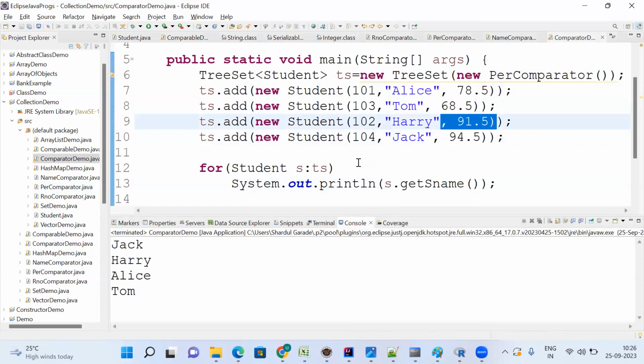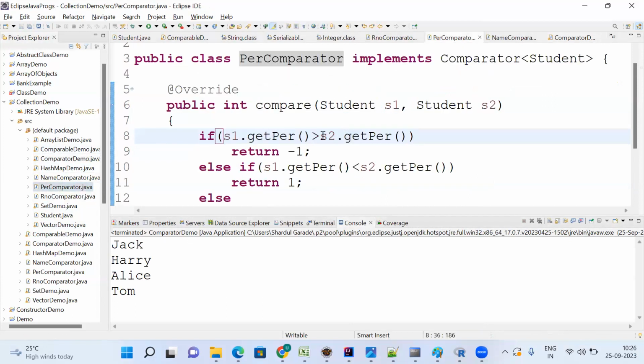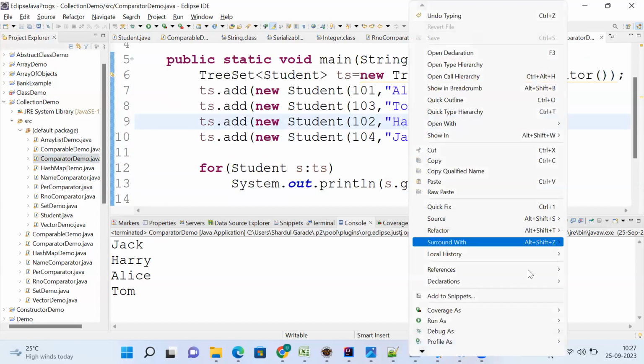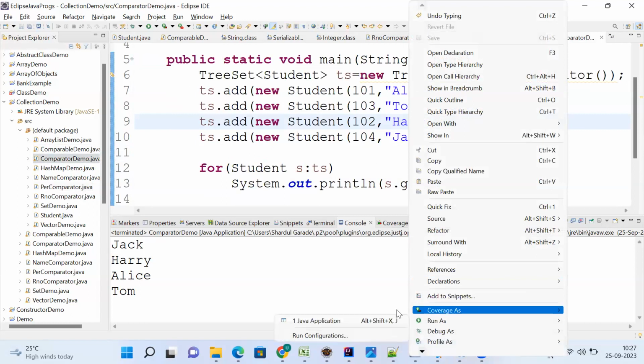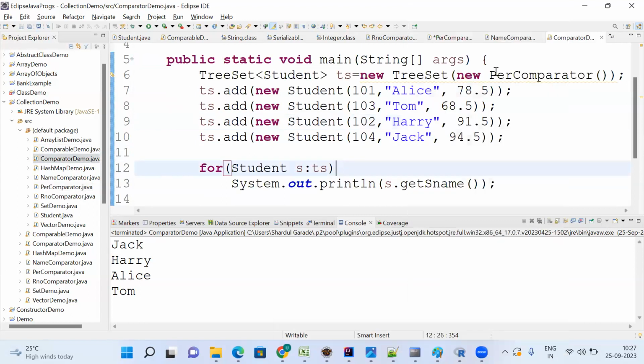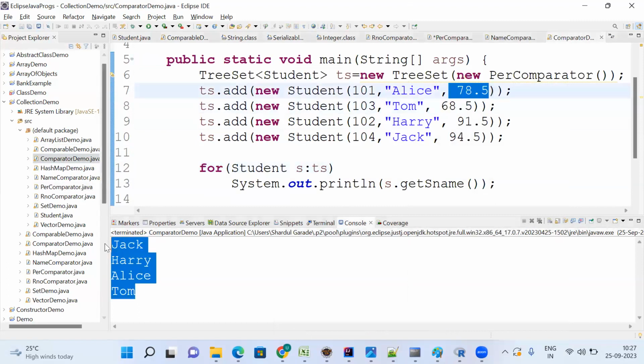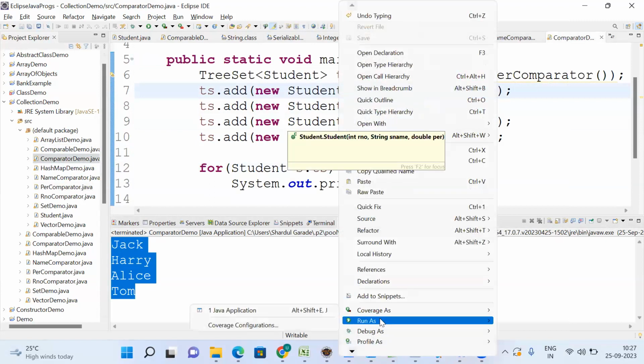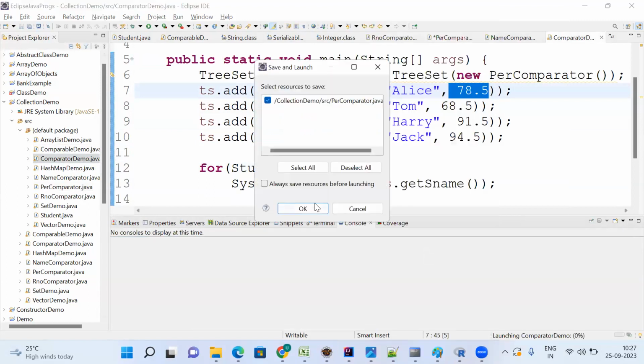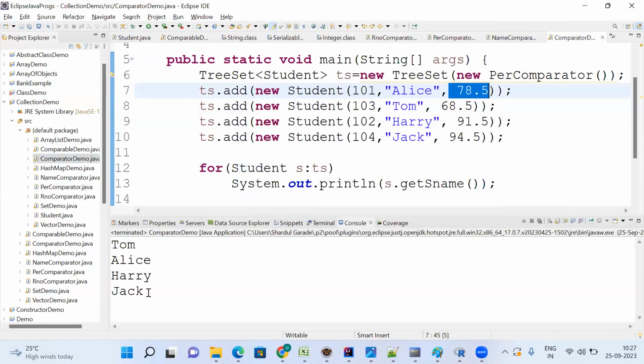For ascending order of percentage, go to the percentage comparator and just change this sign, change 1 and minus 1. Getting it? Yes, sir. Now if you go to your comparator demo, what is the output? Ascending order of percentage: Tom, Alice, Harry, Jack. This is just the reverse of the earlier one, right? Yes, sir.